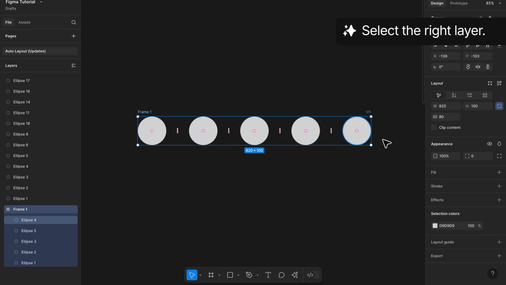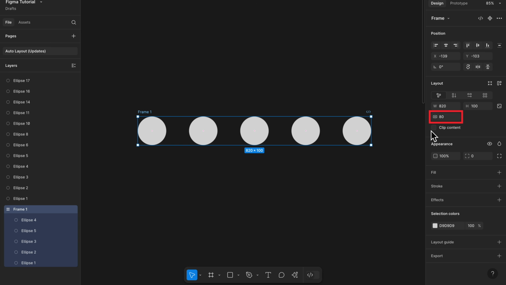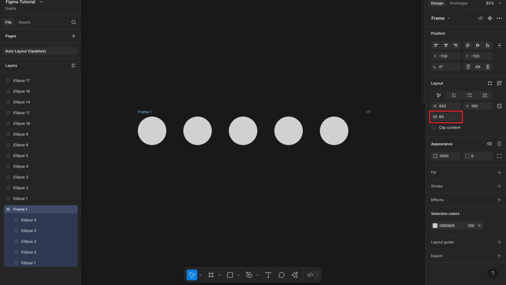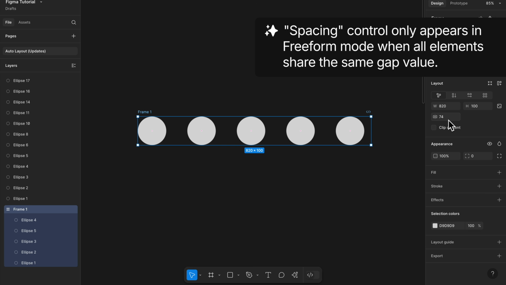Make sure you select the right layer. In a real design project, you will have so many layers. So if you want to lock the aspect ratio of this circle, let's say, make sure to select the circle, not the frame. That way, your circle will stay perfectly as a circle, not too fat, not too short. Below width, you'll find a field to adjust the gap between elements. This only appears in freeform mode when your elements share the same gap.